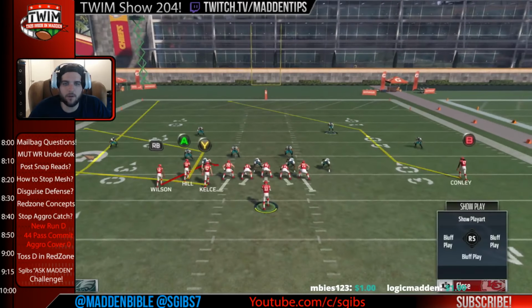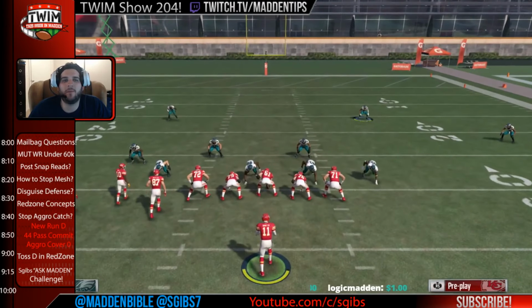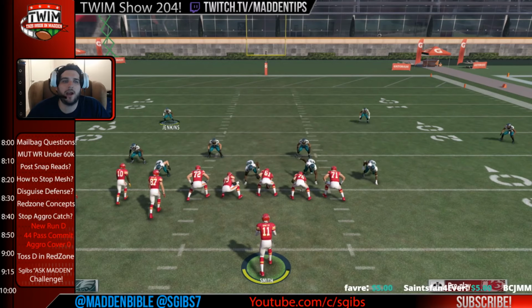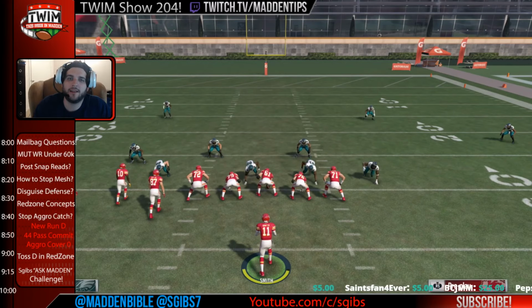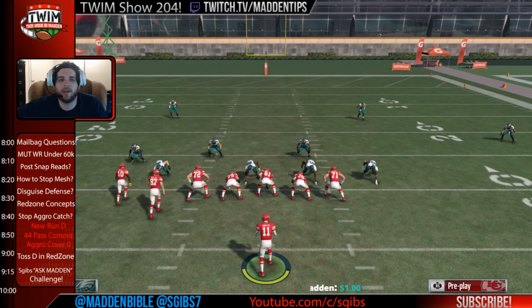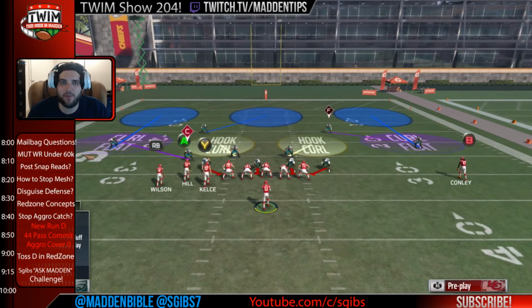I know that the question was post snap, but my reads start pre-snap. My reads start initially with looking at the safeties, and I really do look at their depth. The most important thing I could recommend to you guys is right when the play call breaks, this is something I always get on Falls about, because there's so much information from when the play is picked to the first second that the play art shows, because you can see the original depth that your opponent is in.